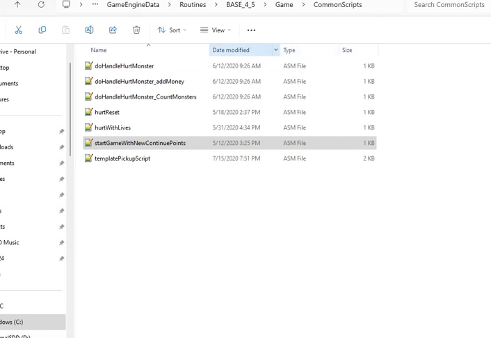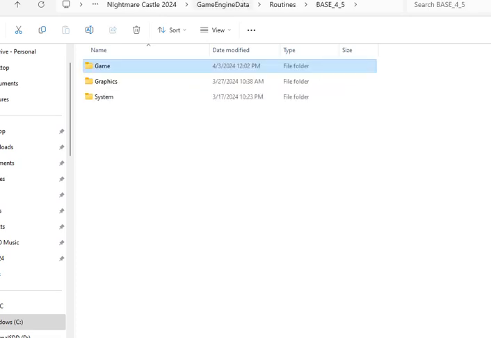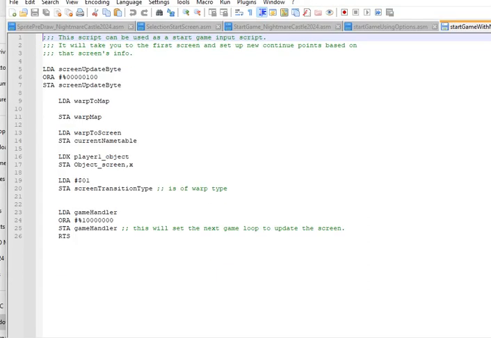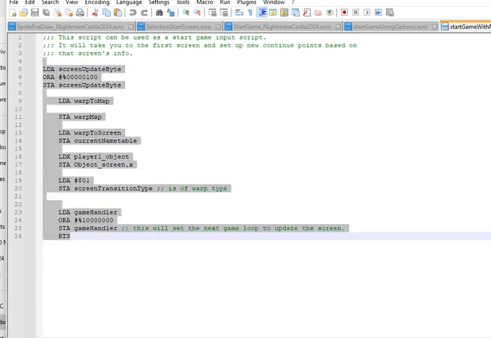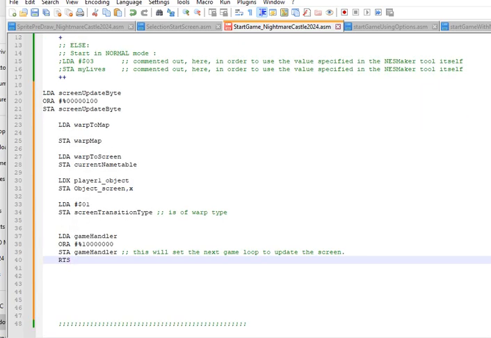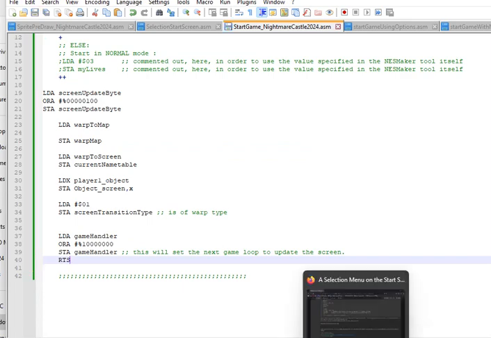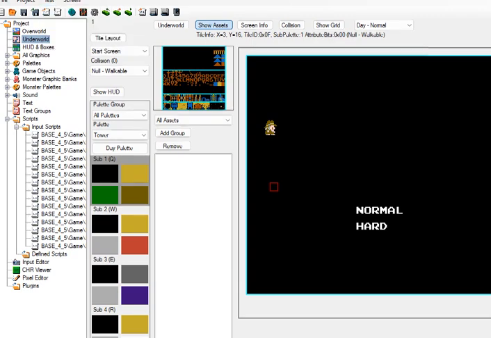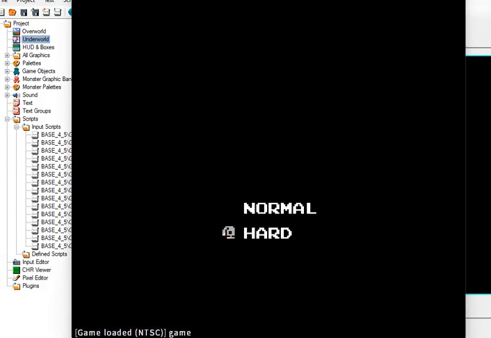Hold on one moment. So the file you're going to use as a base is essentially start game with new continue points, which is located in your base game in your common scripts. You have start game with new continue points. So that's essentially what you need. Because we're not adding really anything else, we're just going to put it right here. And that's it. It should warp you to where you need to go. To make things easier, I can include the script afterward.